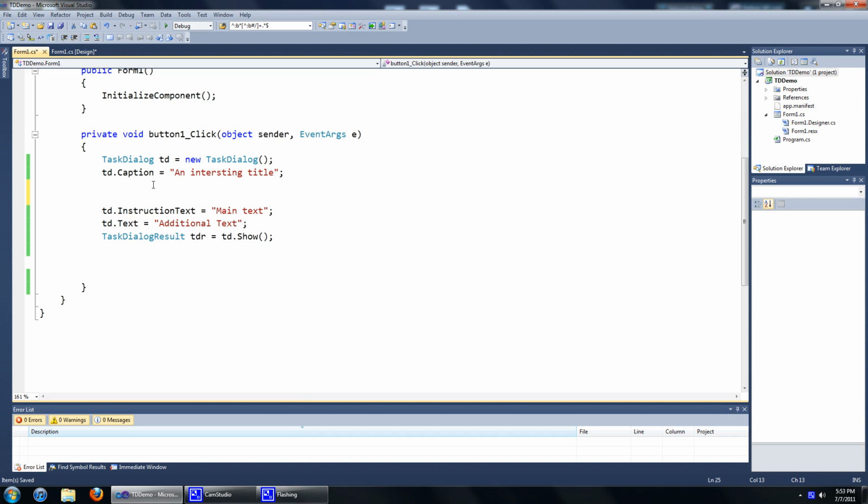Hi, and welcome to your second tutorial on how to use the task dialog. In this tutorial, I'm going to show you guys how to add a custom button to your task dialog. So let's get started. We have to create an object of the task dialog button class.